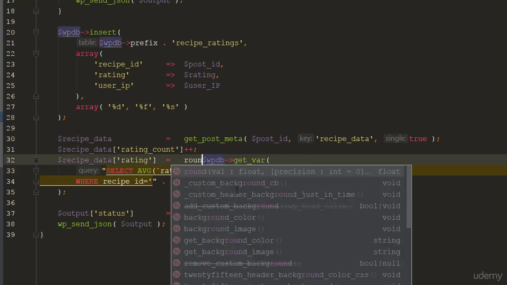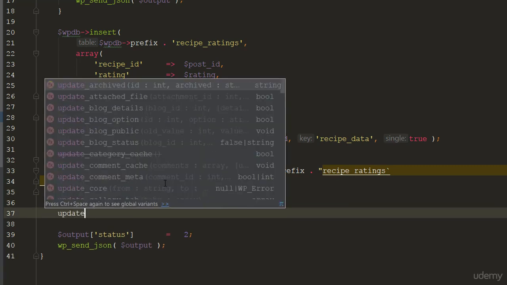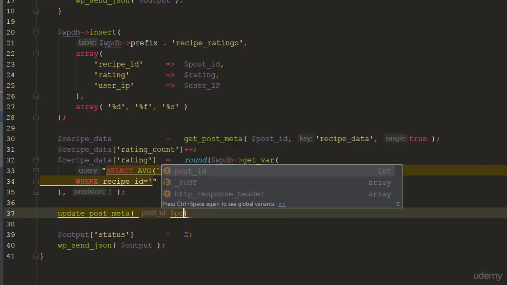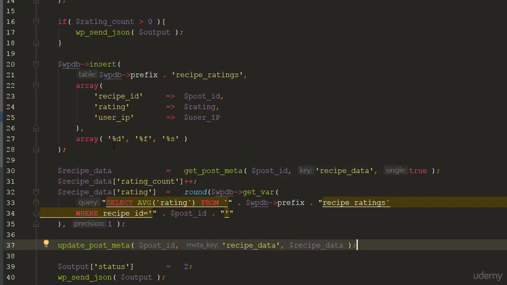I'm going to wrap this query with the round function and set its precision to 1. I don't want a long decimal number. That's basically it. All we have to do now is update the post metadata using the update post meta function like so. I'm going to add some comments so that it's easier to read our code.